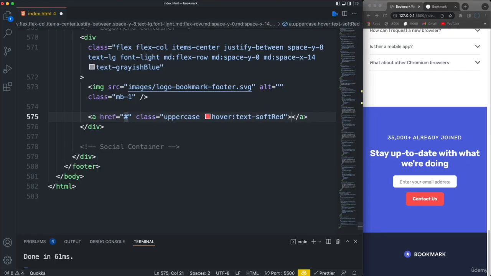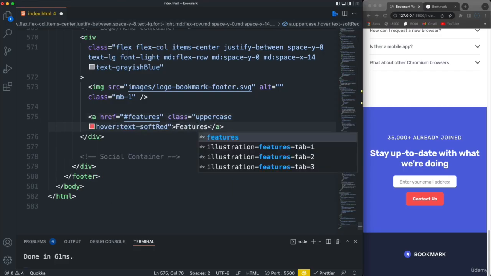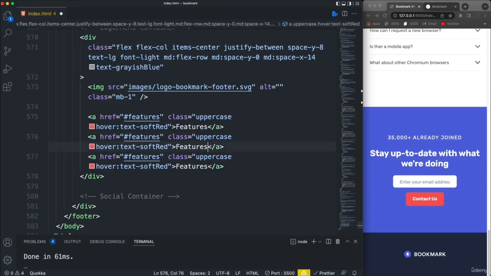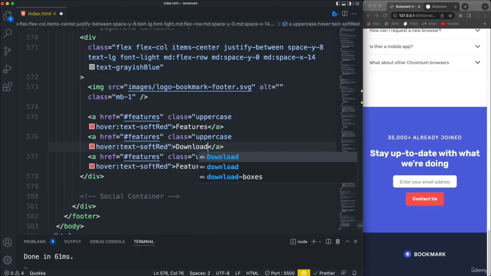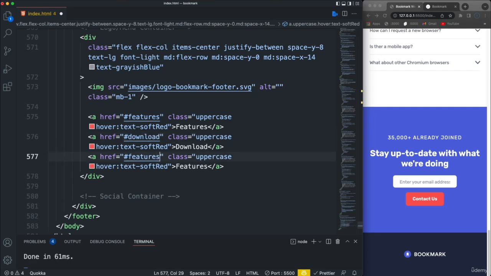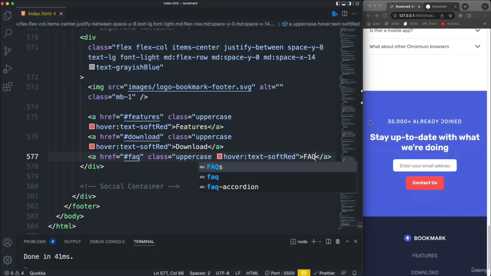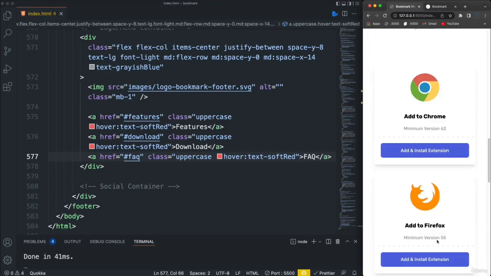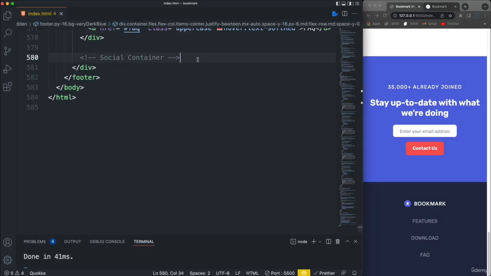All right, and I guess we'll just have these go to their IDs. So this one's going to be features, and we'll copy that down twice. So if we got features, we got download, and we got FAQ. All right, so if we take a look at that, looks good. Now we just need our social icons, and then we should be ready to do the menu, and then we'll be all set.